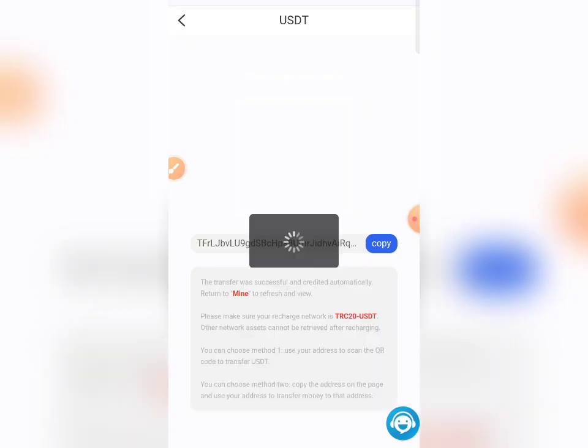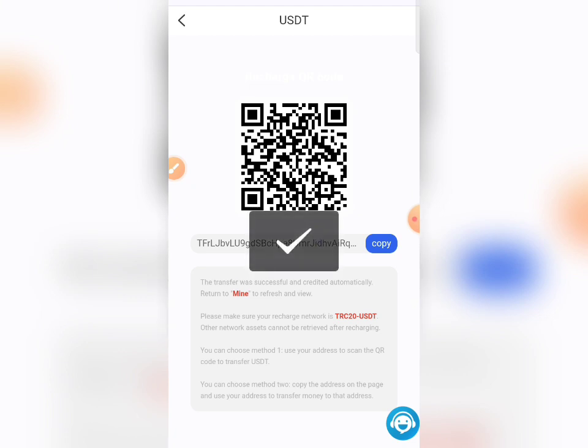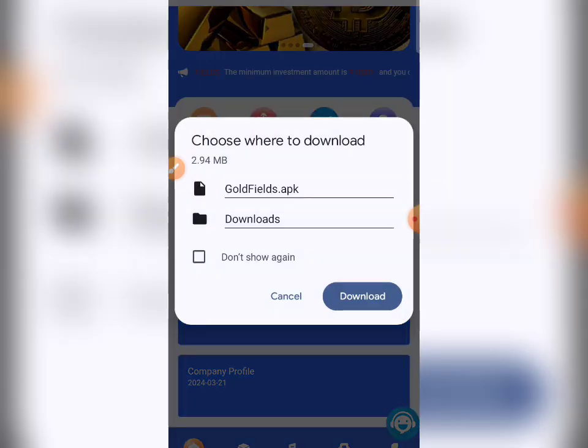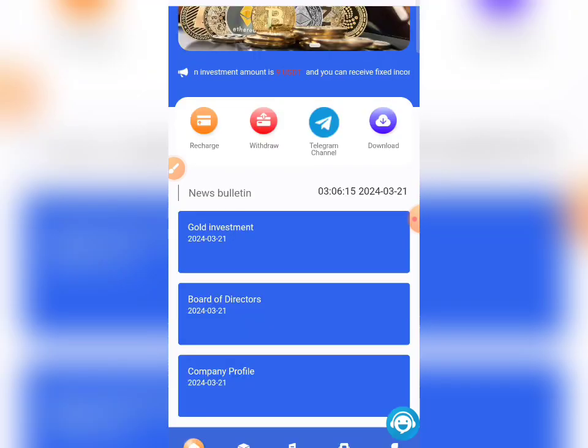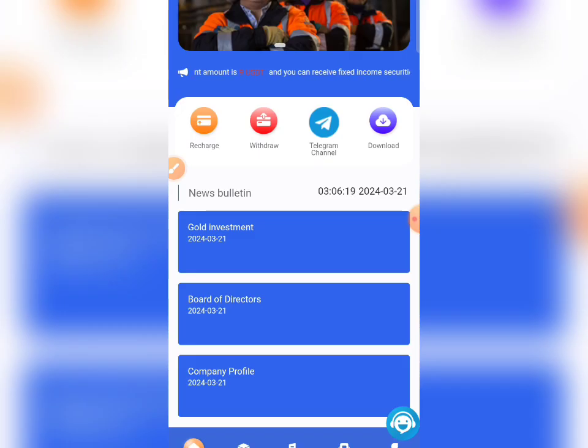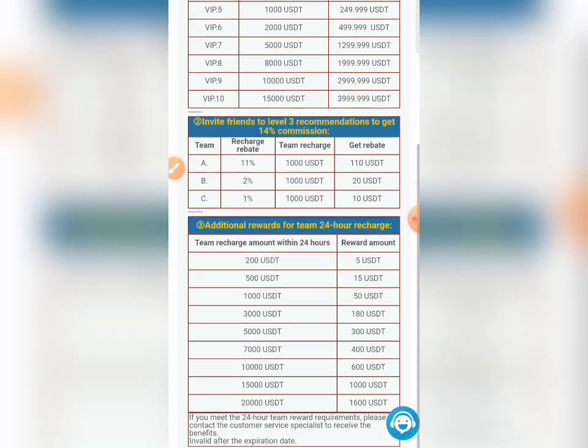Click the recharge button, and you can see the secure copy link. You can also download this application. You can also check different plans, the download application, and the company profile. You can also check the board of registration, read out the notices, and see the gold investment plan.